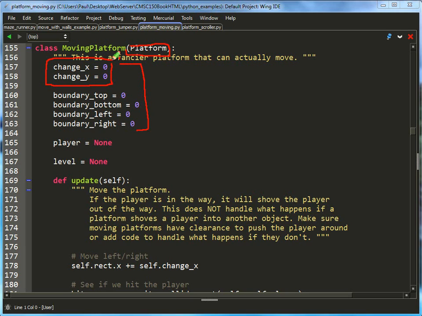This allows our platform to move, but we also need to set limits on the platform so that it just doesn't move forever in one direction. These are pixel boundaries for top, bottom, left, or right. Once I hit a boundary, I'm going to multiply the change x and change y by -1. This will reverse course for the platform, causing it to move back in the other direction. I also need a handle on the player because if the platform collides with the player, I need to push the player up, down, left, or right, that type of thing.